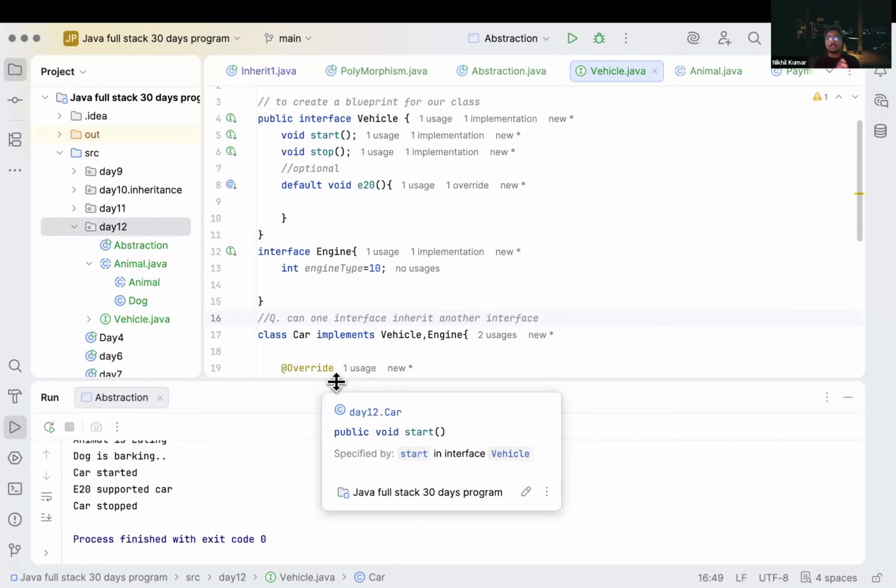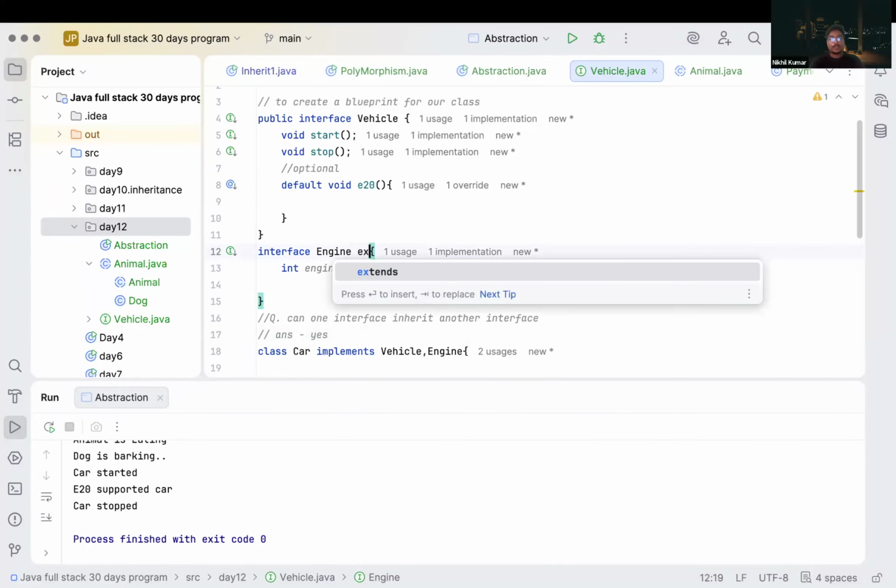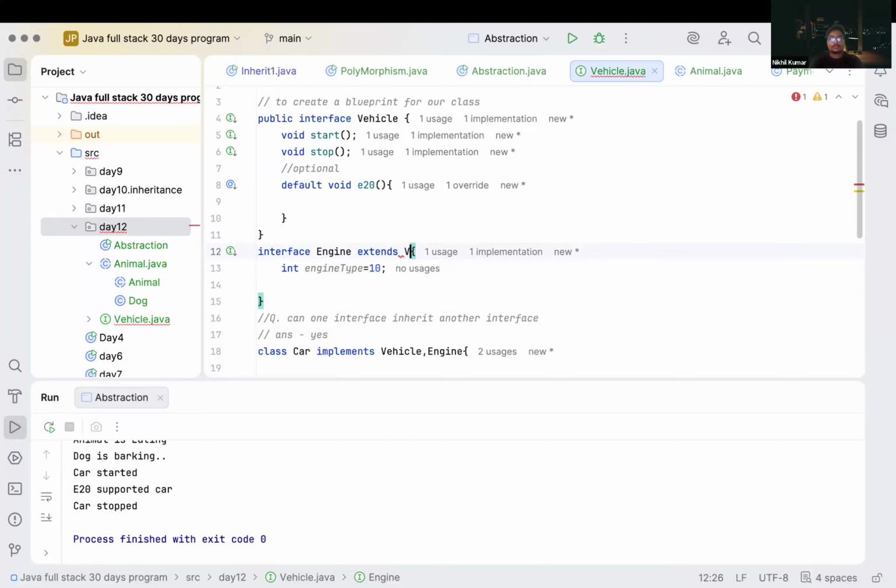Okay. So where are we? Can one interface inherit another interface? This is the question. We have one interface. So can our engine inherit vehicle, or can vehicle inherit engine? Yes, it can inherit. The answer is yes. How can we do it? We have to extend vehicle here. If we want to inherit the vehicle interface, we have to extend it. Correct?